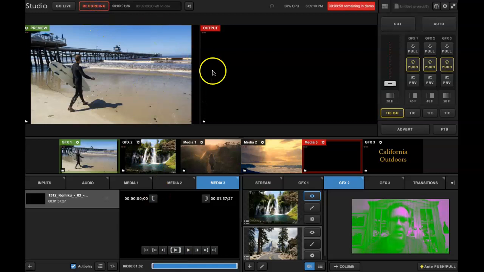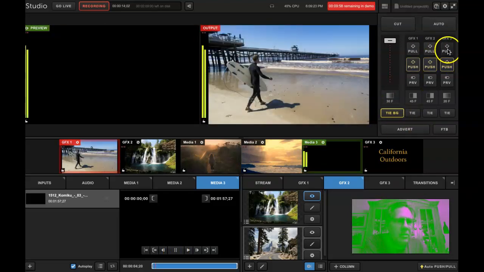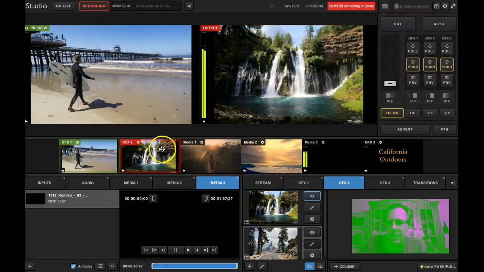10, 9, 8, 7, 6, 5. Ready theme. Ready graphic 1, 3, 2, 1. Roll theme. Fade in. Insert image. Insert graphic on graphic 3. Preset graphic 2. Like that. And let's insert out. And let's transition. Dissolve. Okay.